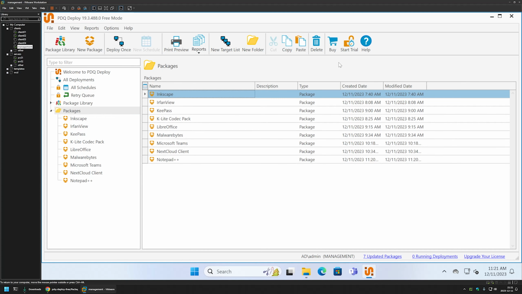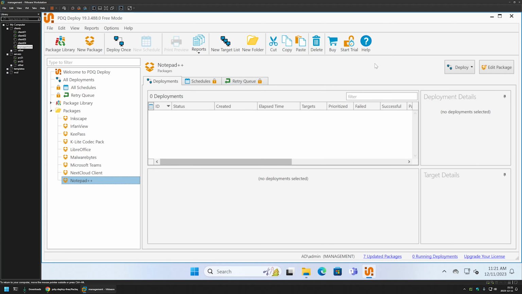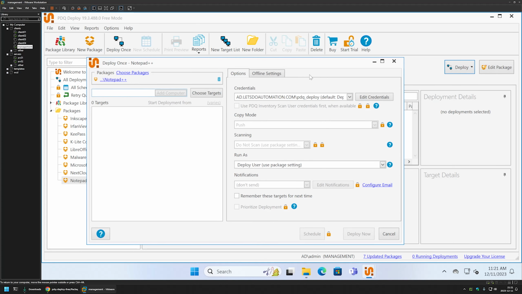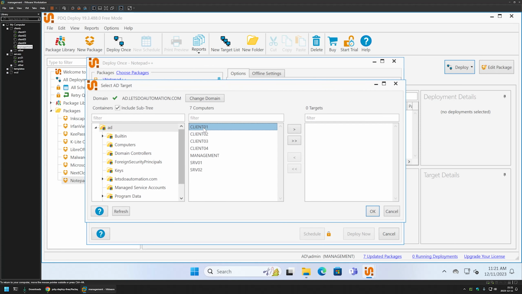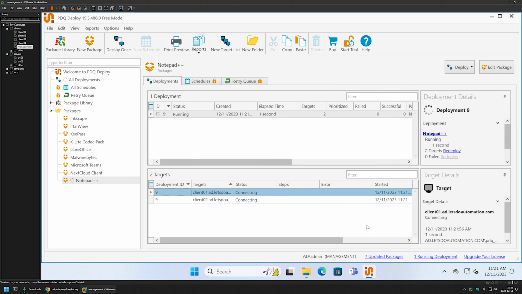And now I'll be deploying this package to a few of my clients, and for that I will click on the package here. Then I will click on deploy once. I will select my targets by clicking on choose targets, Active Directory, and computers. I will select client 01 and client 02. Then I will click on this button and my targets appeared in this window right here. Then I will click OK and deploy now. And now we need to wait a bit. And the deployment is over.